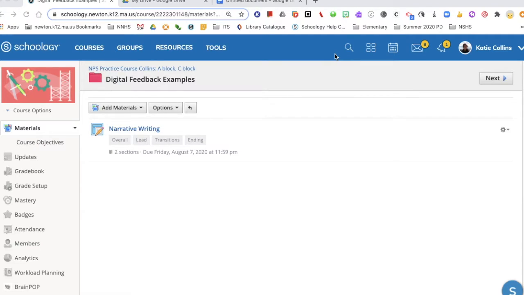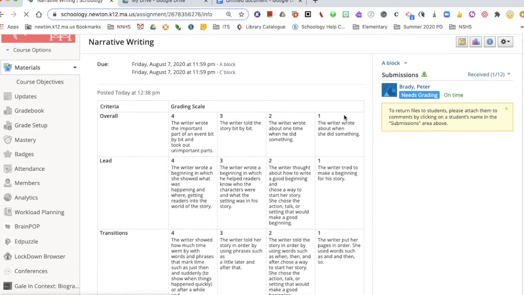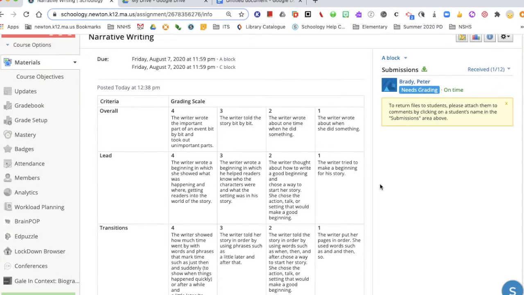So here I am in my sample Schoology course. I have a folder that is going to have some digital feedback examples I'm going to use to show you how some of these tools work. So for example, one of the first assignments I have here is a narrative writing prompt that I wanted students to complete. This is actually a rubric from a third grade Lucy Calkins narrative writing unit. And I have filled out this rubric when I created my assignment.